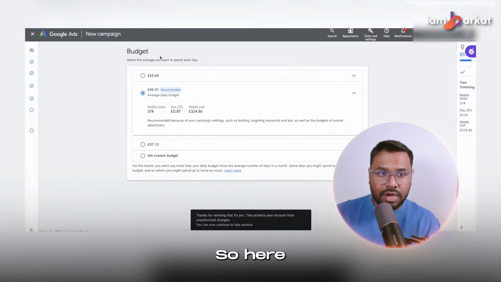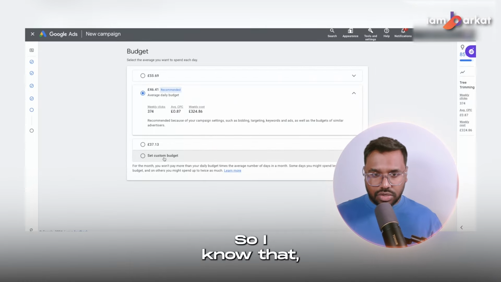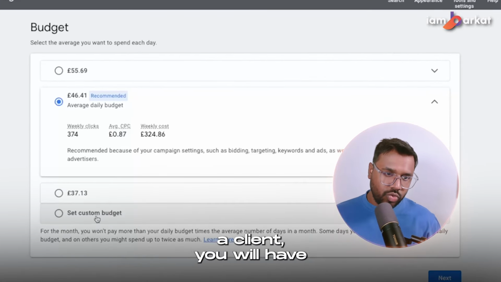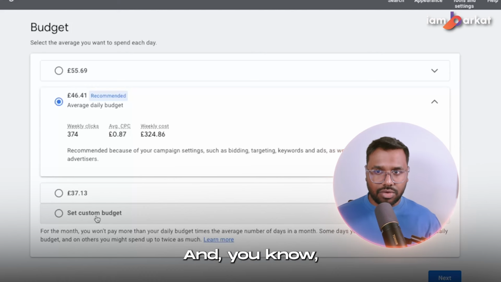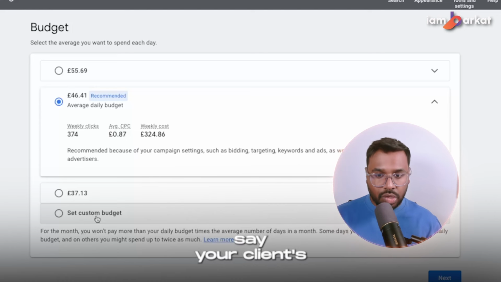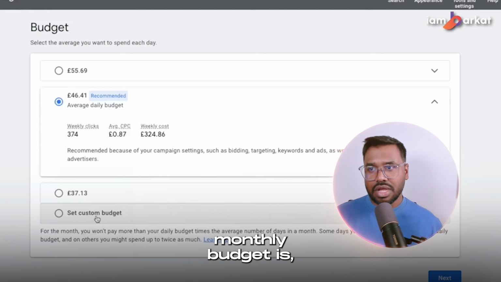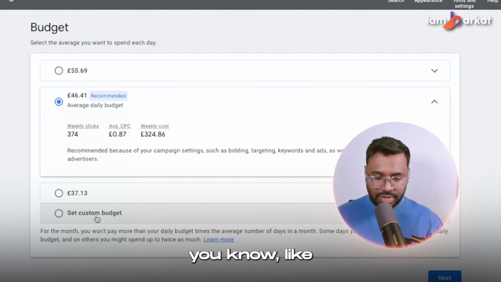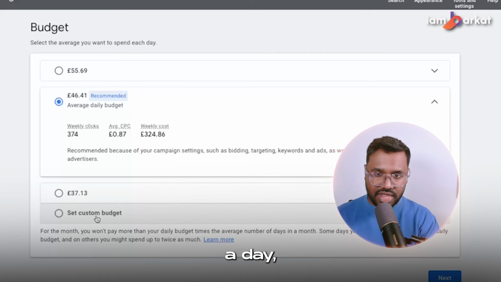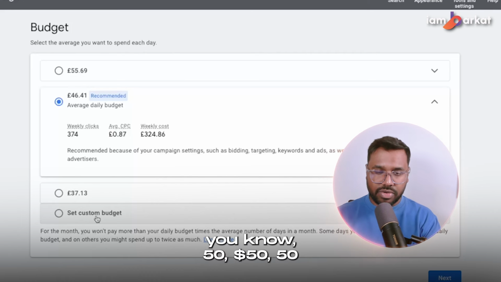And here is the main important thing, the budget. I know that when you onboard a client, you will have an onboarding list with everything on it, and make sure that you are using the correct budget here. Let's say your client's monthly budget is $1,500 or £1,500, whatever, and you need to make sure that you are using not more than $50 or £50 a day.